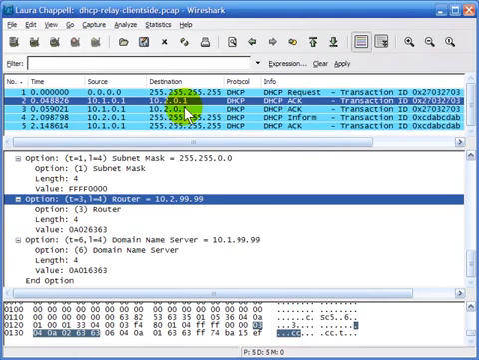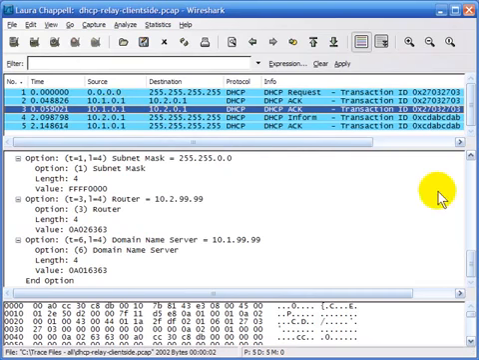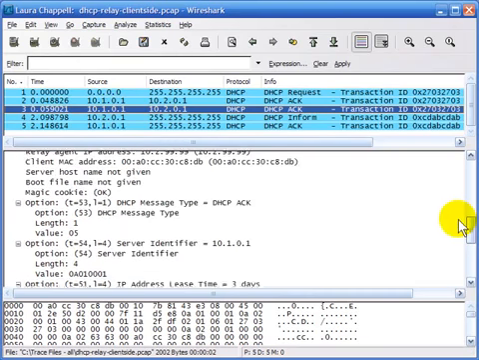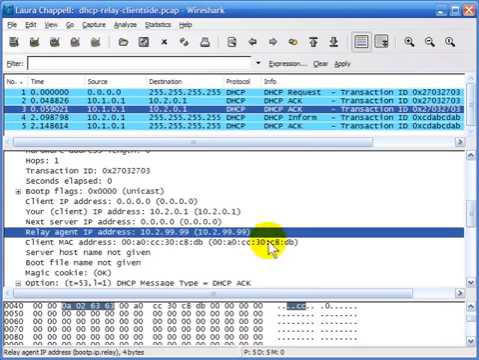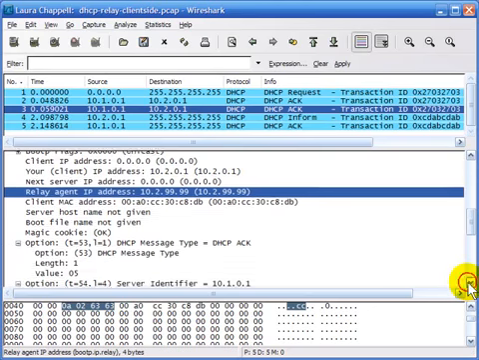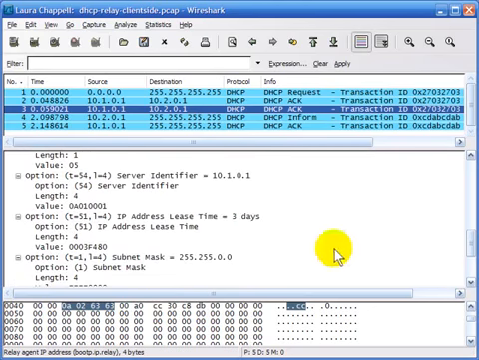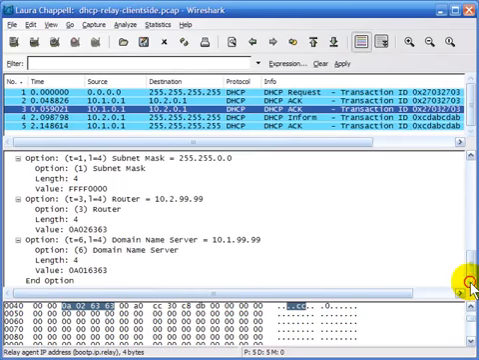We'll go to the next packet. This packet is also coming from the DHCP server. It's another ACK packet. And here, there's the relay agent information. Simply an ACK, server identifier, lease time, subnet mask, DNS server, basic information again.